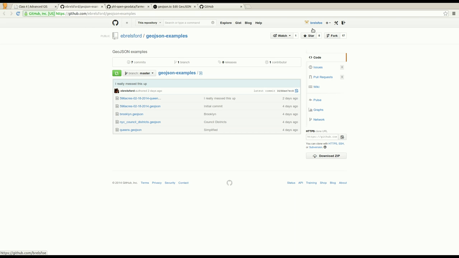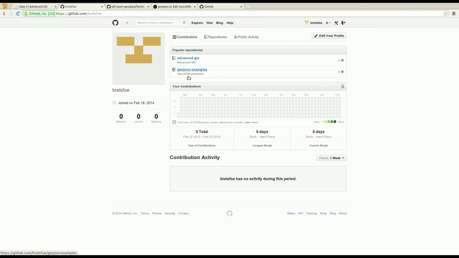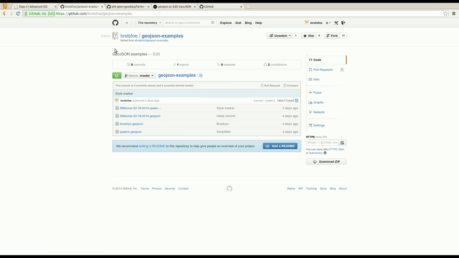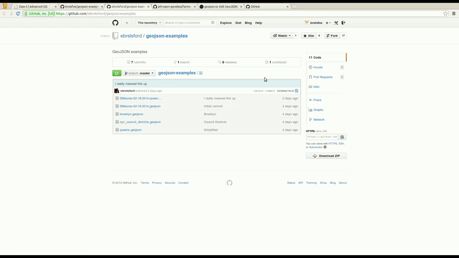I've already done this. I have two accounts, and I'm using this one for the video. And you can see that once you fork that repository, that set of files, then it has your name slash the name of the repository, and it reminds you that it was forked from this other repository. So you can always go back to the original one right here. All right?